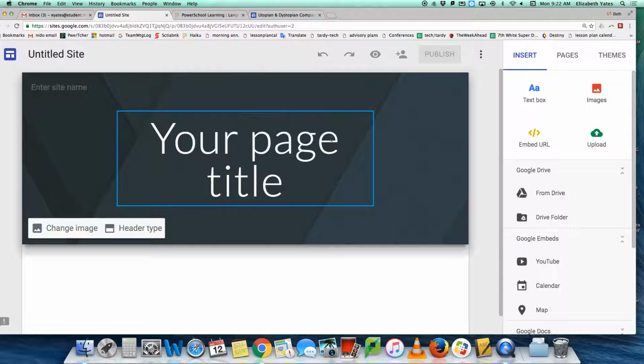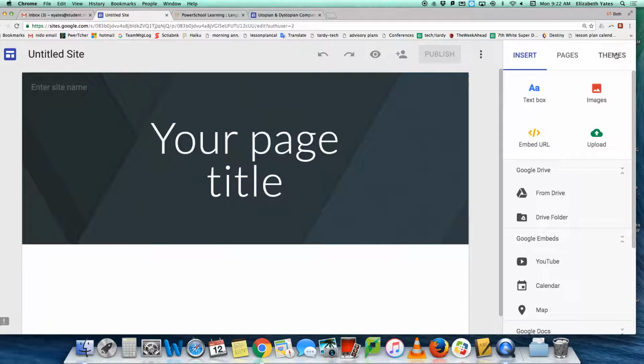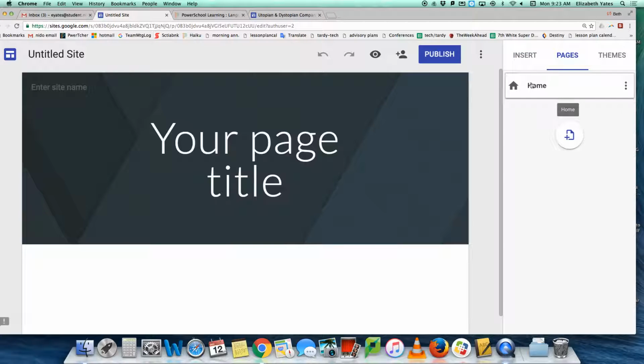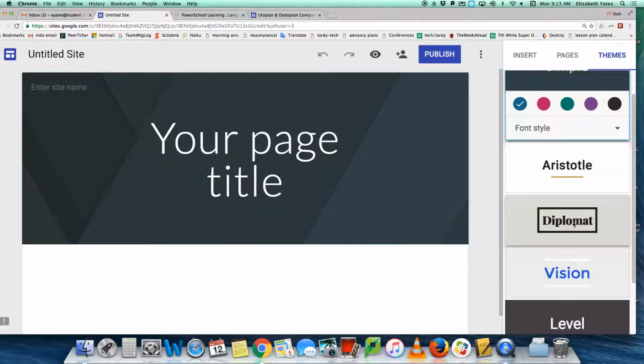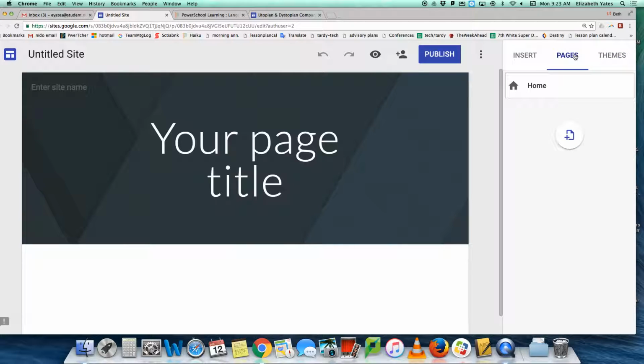So before we do this title page, I want you to look at the top right-hand side of the screen. You'll see 3 sections. Insert, and these are all the things that you can insert. And then these are all the places you can insert from. You'll also see pages, and you see you're already set up with a home page, which you do need. And then you'll see themes, and you can change your theme later. Do not worry about that today. It is not important. So we're going to start with pages.